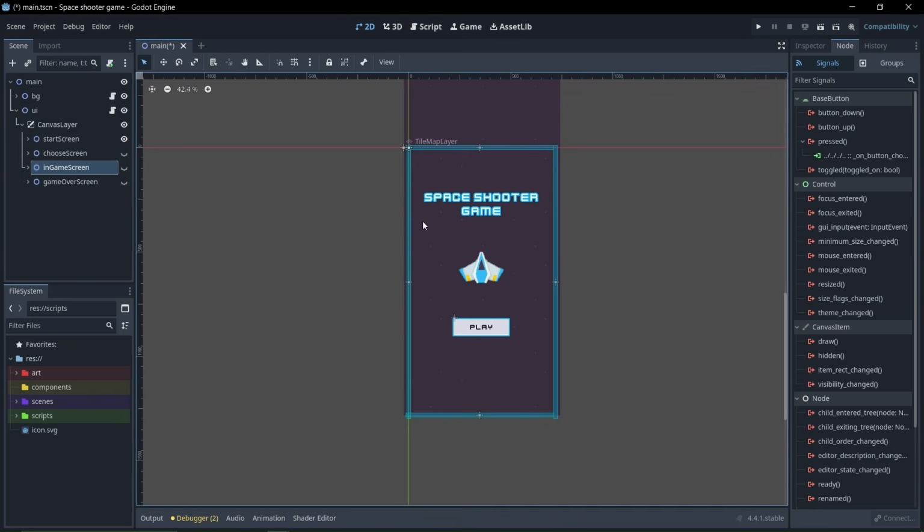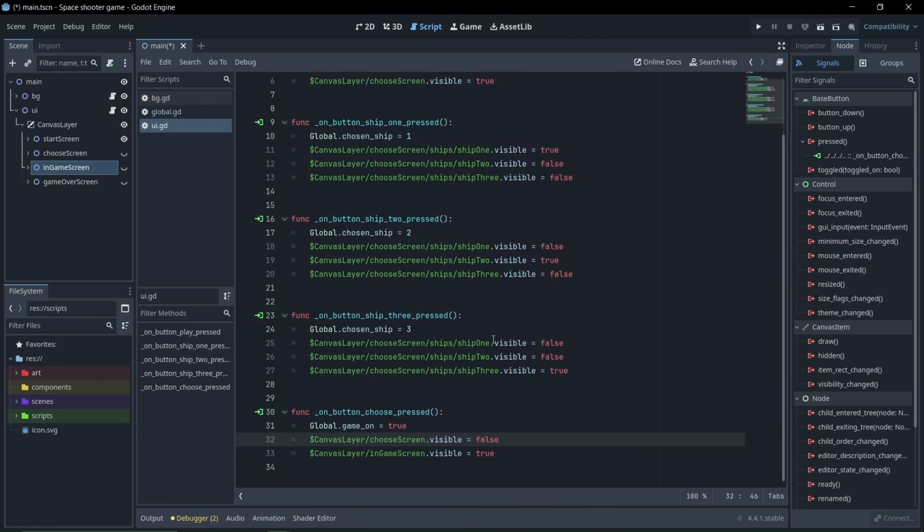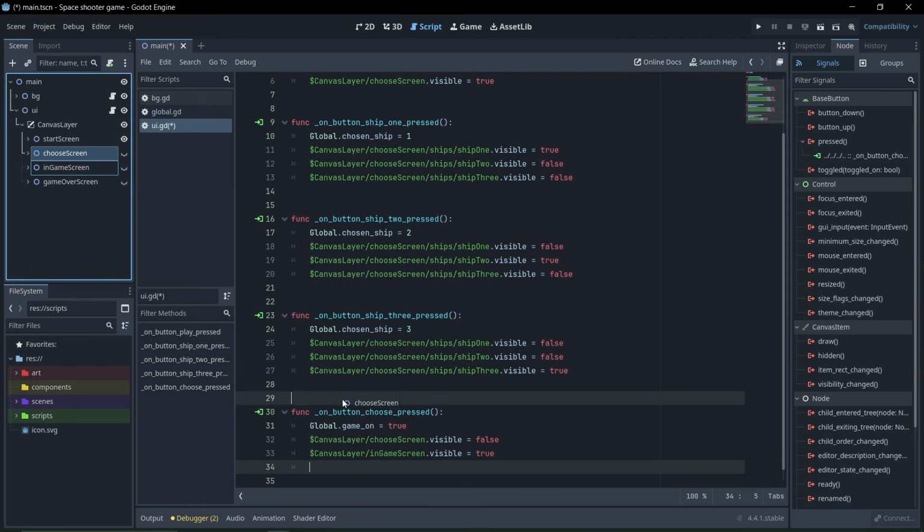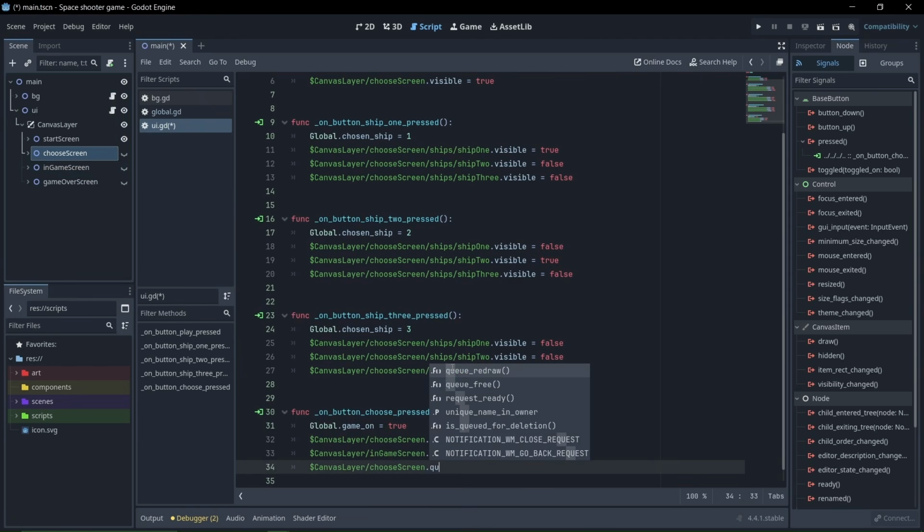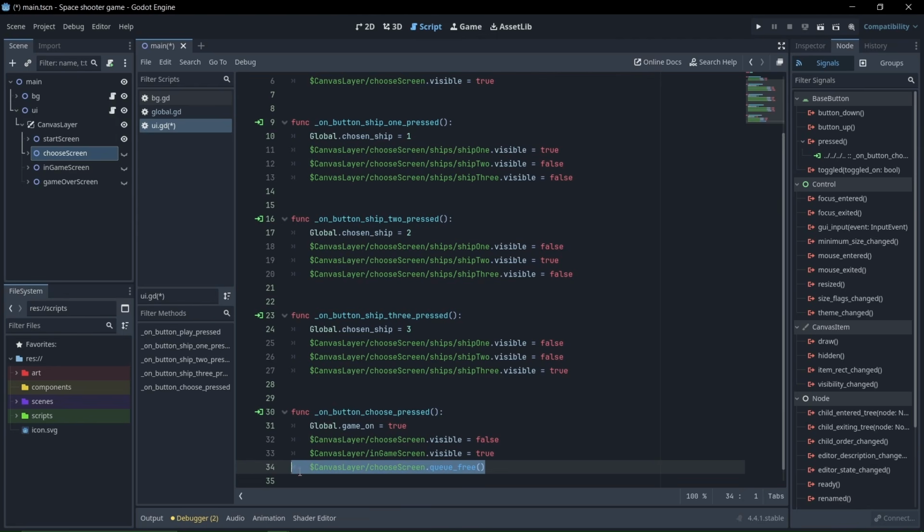Let me turn back on the original screen by simply going to script. What we're going to do is take that choose screen, drag and drop it into here, and then do something called a dot queue free. Now this will remove it entirely from the scene. Now you may worry that of course this will make it not be there next time we come back, but that won't be the case, because when we restart the game, we're going to reload everything in. So this is just a simple fix we can do to solve future problems.